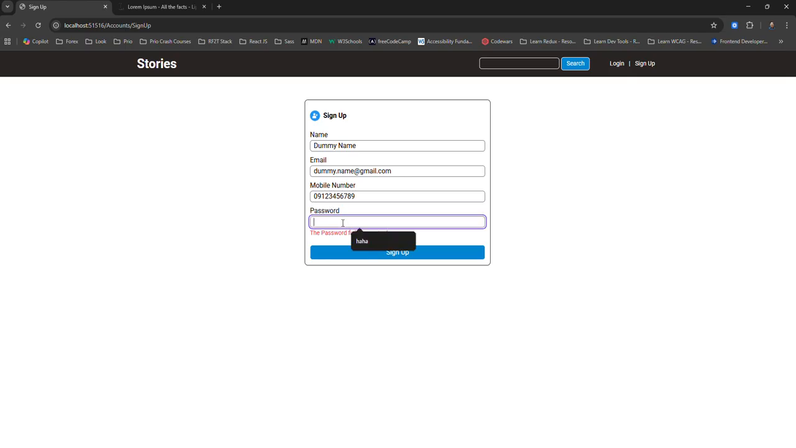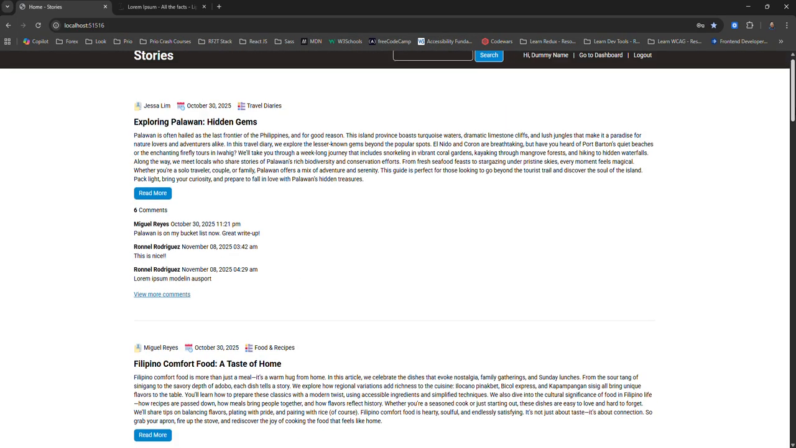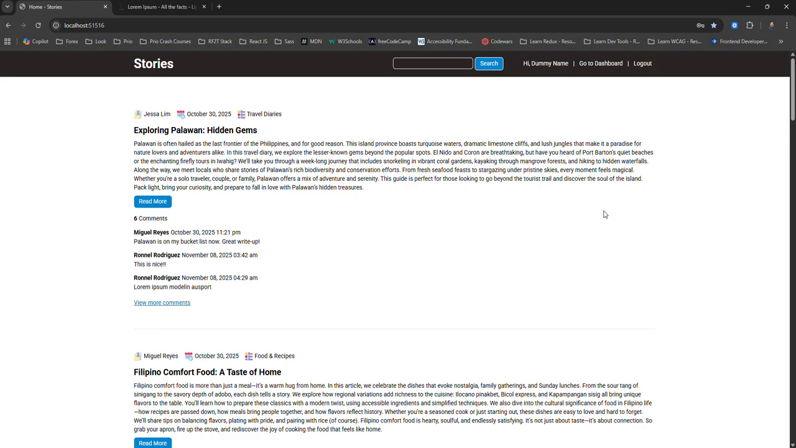For the password, let's try 1 2 3. It will ask you to put at least 6 characters. 4 5 6. Sign up. Once the user successfully signs up, the user will get redirected to this home page. Then the user will have this go to dashboard, log out, and the hi section.